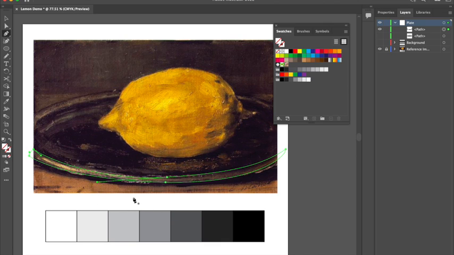So that gives you a little bit of wiggle room to maneuver and not have to worry about getting everything perfectly accurate. And now I'm going to set the fill. I know this is lighter than the plate, so I'm going to pick a slightly lighter value, and I'm going to do the same thing back here.